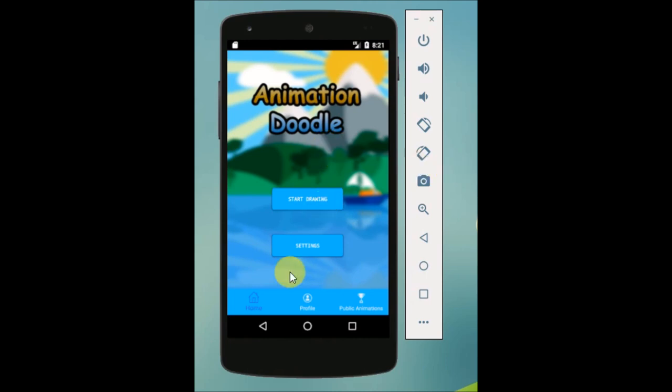So here's just the home screen. There's two buttons available: Start Drawing and Settings. Settings is just for changing around a few things that exist in the application already. Start Drawing will bring you to the animating screen.